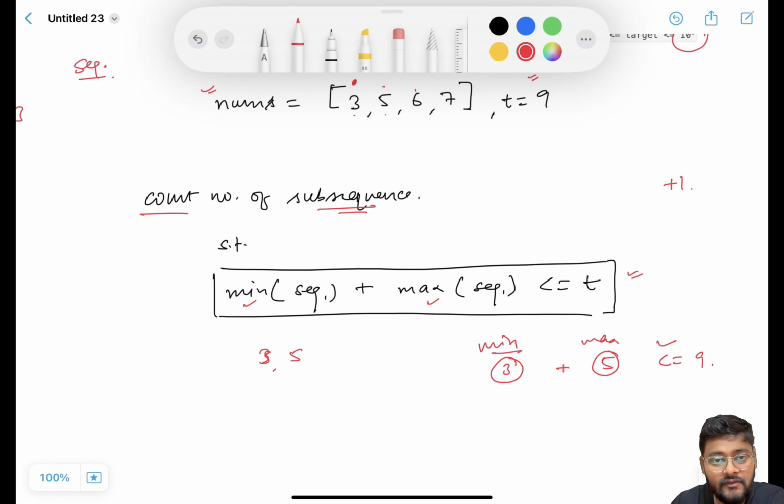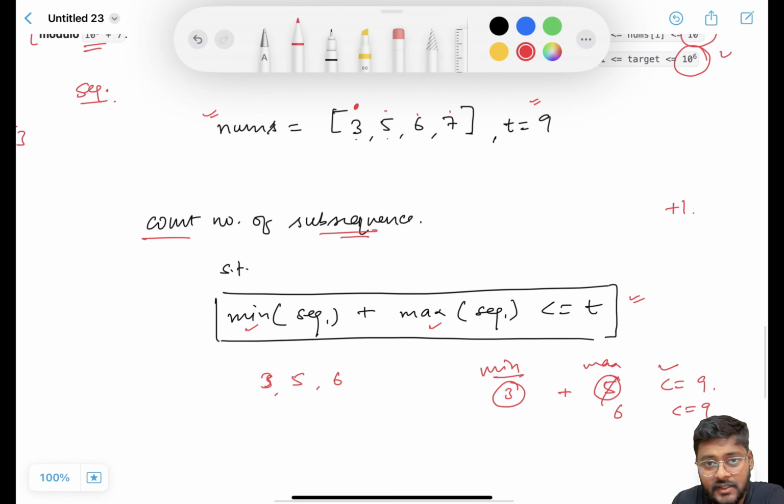And what about 6? Can we take 6 in that subsequence? Yes, we can also take 6, because 6 plus 3. If I am taking 6, 6 will be the maximum element, and 6 plus 3 is 9, which is less than or equal to 9. So 6 is also considerable. But 7 I cannot take if I have fixed 3. So when I am fixing 3, it is my choice: if I want to take 5, I can take 5. If I want to take 6, I can take 6. But apart from that, no other item I can take.